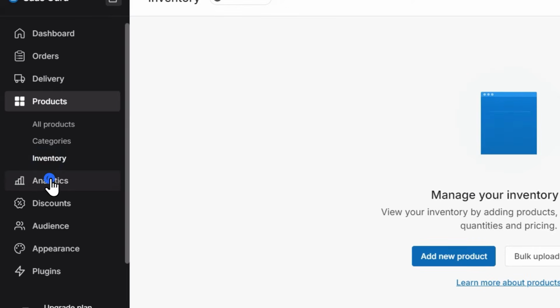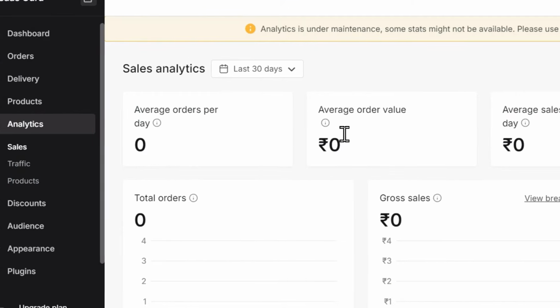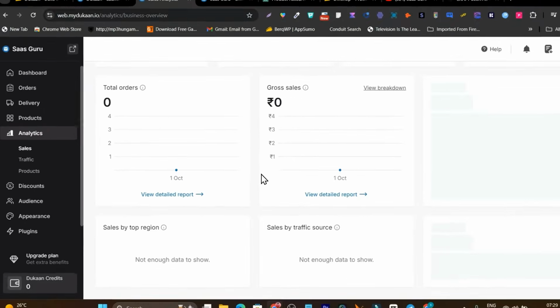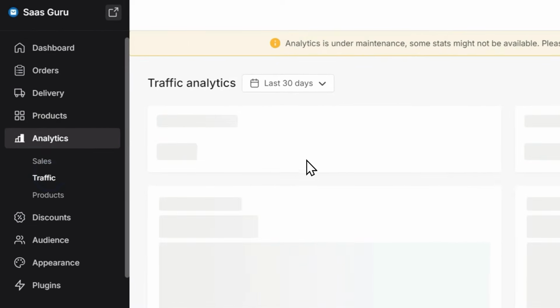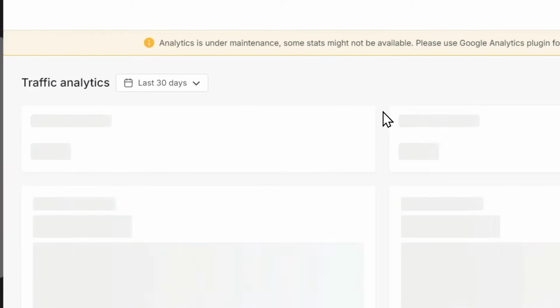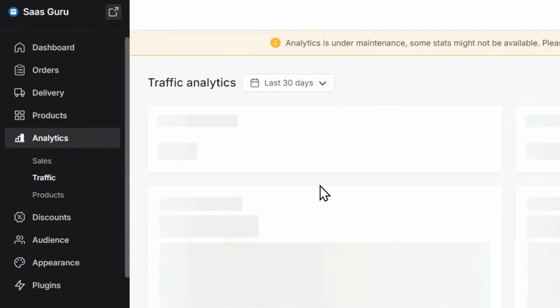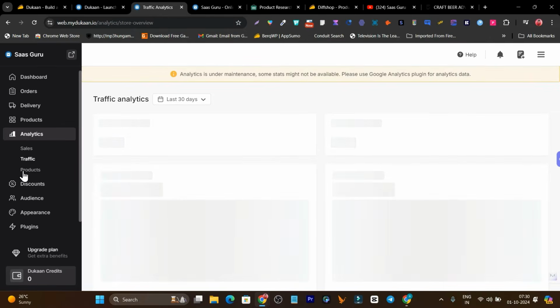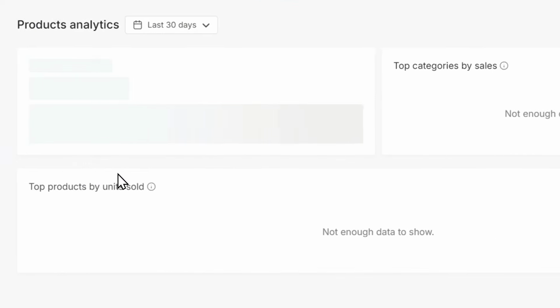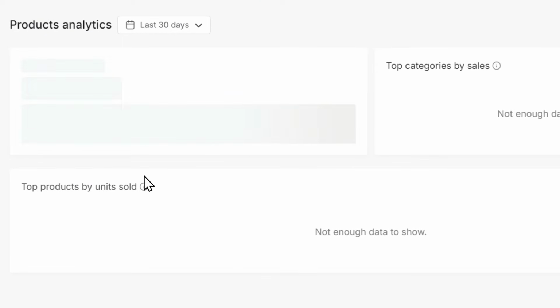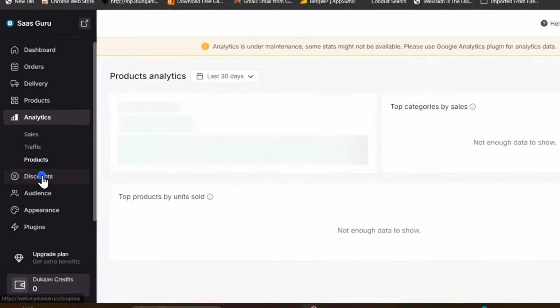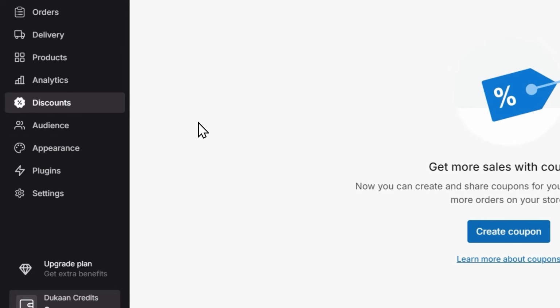This is for the inventory. This is analytics to get the sales information, visit information, all this stuff. Then this is for the traffic, how much traffic, from which part you are getting traffic, all this stuff, you can get the information in the traffic analysis. Then this is for the products. If you want to check which products are getting the most traction out of traffic, you can check it here. Then this is for the discount. If you want to add discount coupon codes, you can do it here. That is the really easy way.